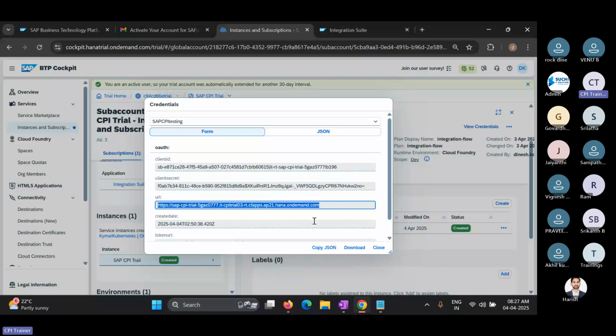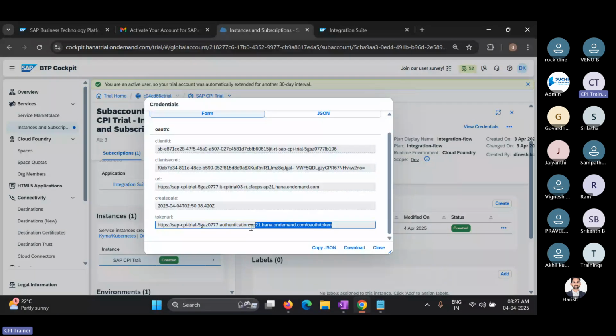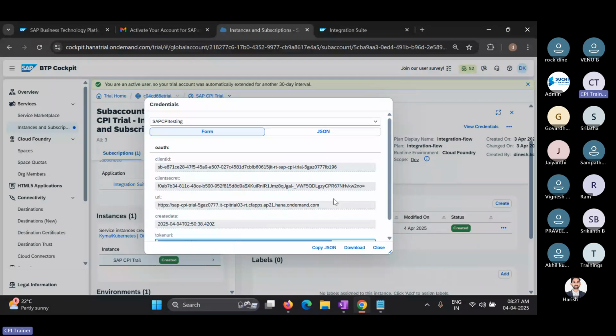The URL endpoint and token URL will help you get the tokens. This is not our case. In real time, most of the cases it will be handled by the BTP cockpit team, so no need to worry about it. For temporary testing purposes, we can use this client ID and client secret directly in the Postman tool. I'll tell you how to use this in the later classes. For now, just concentrate on how we create it and what we need to use to access our integration flow.